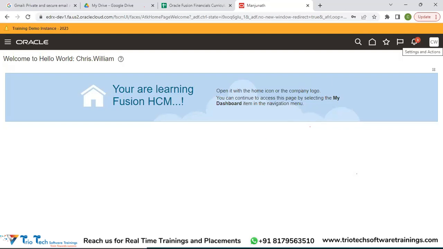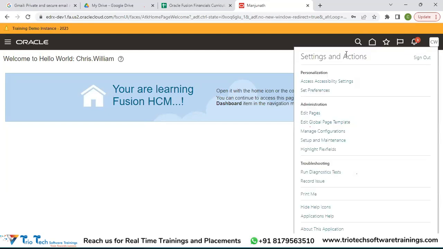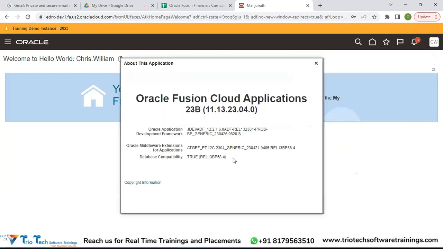Regarding the application versions, from where can you see the version of the application which you have logged in to? Basically, there is this settings and actions icon, and under that you will see About This Application. When you click on it, you will see Oracle Fusion Cloud Applications 23B, 11, 13, and all these things. Now, what does this indicate? This we need to understand.